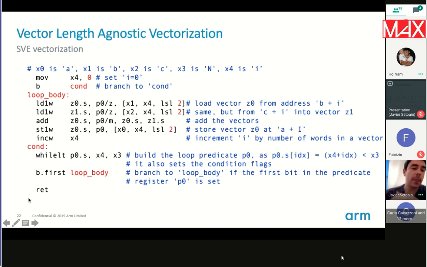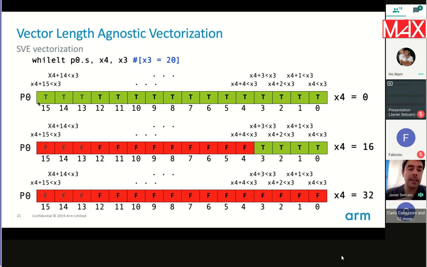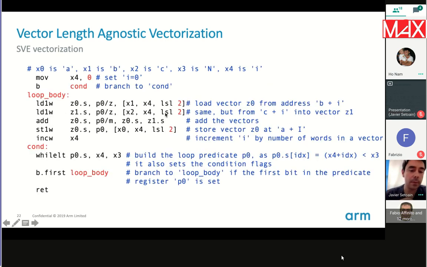We're done, finished. And if you stop and think, as I was saying, it doesn't matter how long these vectors are. If they're shorter or longer, this code will remain the same. So this is the whole idea behind vector length agnostic vectorization.